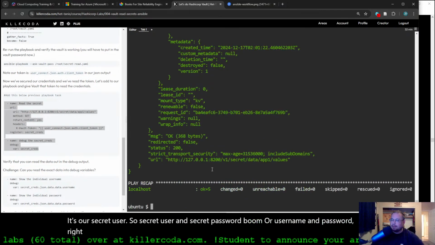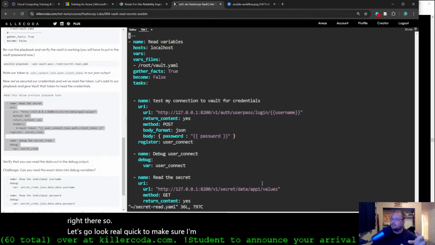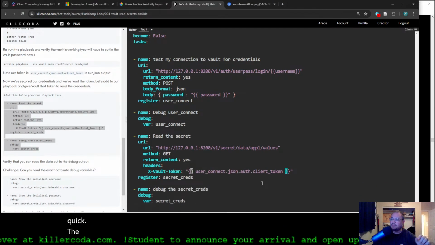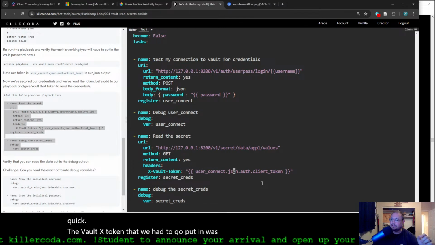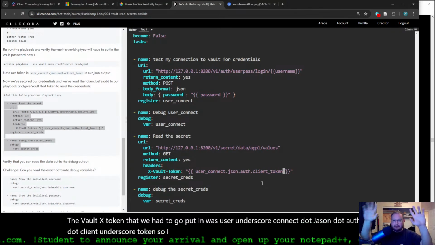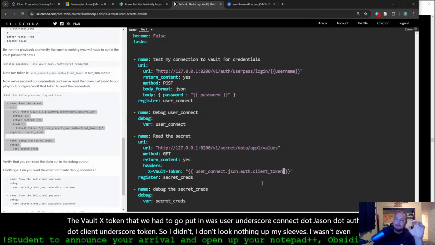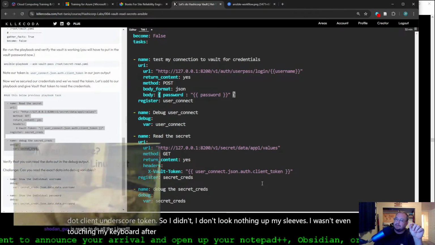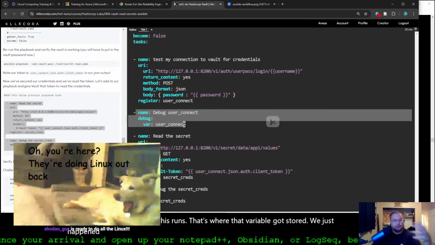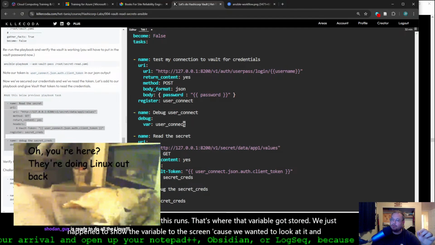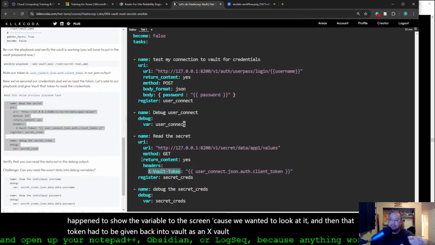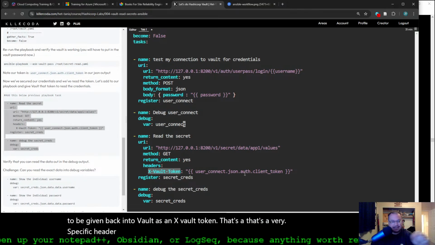So let's go look real quick to make sure I'm not lying to you. When we got down here, the VaultX token that we had to go put in was user_connect.json.auth.client_token. So nothing up my sleeves. I wasn't even touching my keyboard. After this runs, that's where that variable got stored. We just happened to show the variable to the screen because we wanted to look at it. And then that token had to be given back into Vault as an X Vault token. That's a very specific header that must be in that exact same way.